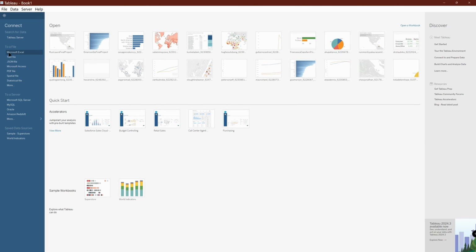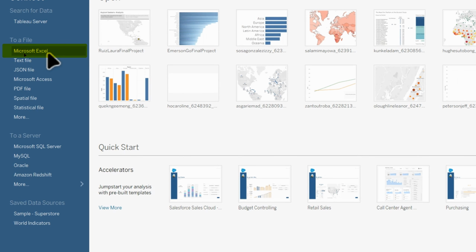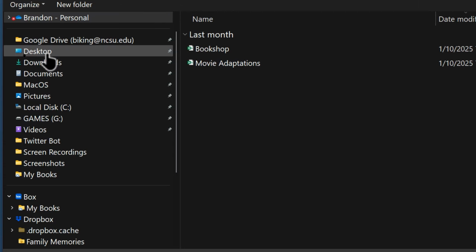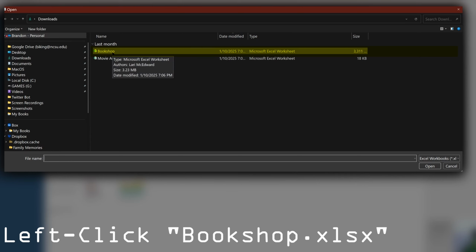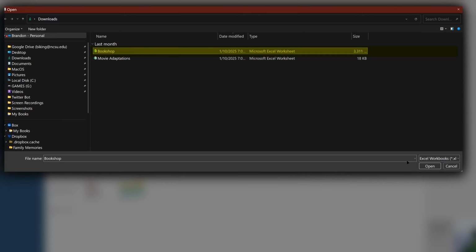So once you're on the home screen, the next thing you have to do is to connect your data source. We're going to connect to a Microsoft Excel file. So if we scroll over to the Connect pane, scroll down to under a file and select Microsoft Excel. This should open up a window where we have to decide which Excel file we're going to connect. We are going to connect to the Bookshop data source, which is specifically going to be in your Canvas course page or in the description below this video. Now we're going to select the Bookshop Microsoft Excel worksheet. We're going to select Open.